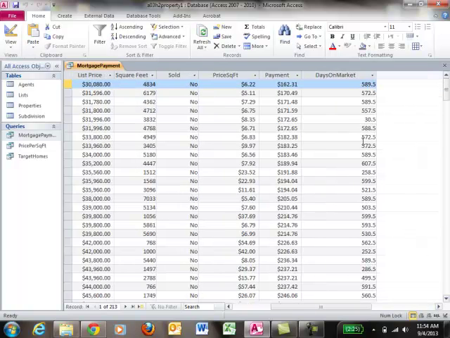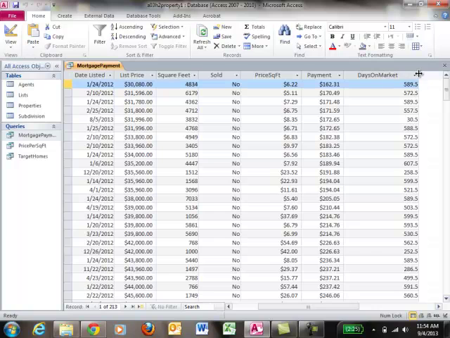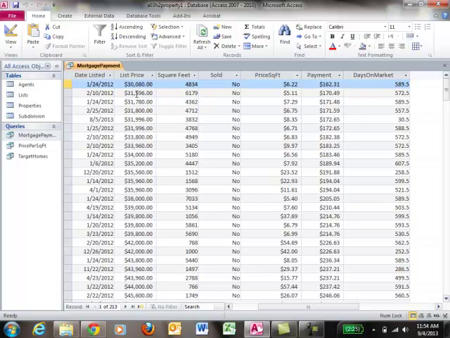I probably could have said 0, because who cares if it's on the market for part of a day. Anyway, now how do I know if that's correct? Again, I should just check the Date Listed. Here's one, January 24th, 2012. Yeah, that's going to be 2 years old pretty soon, so that looks pretty good.